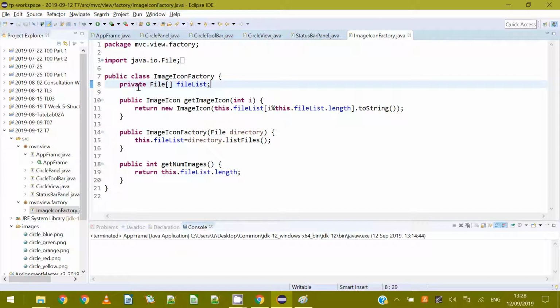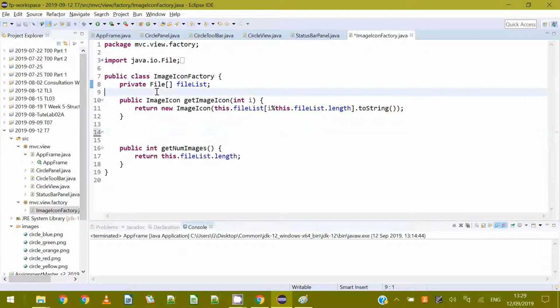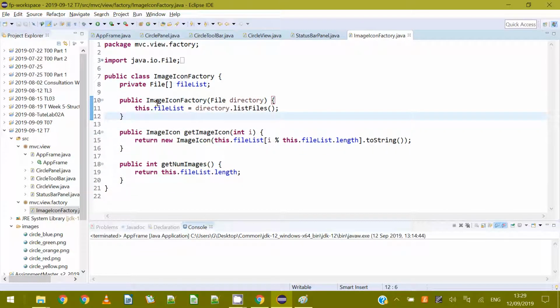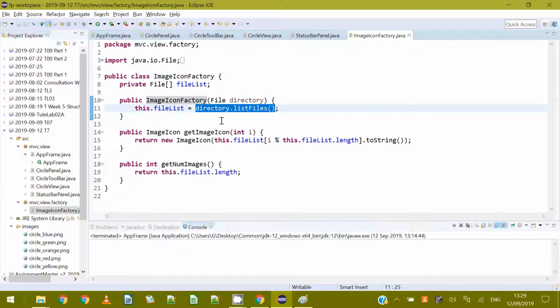My version does not have any static elements in it. Also, my one doesn't have any hard-coded file names. What it does is, so here's my constructor. My constructor takes a path as its parameter. It's going to then get a list of the files in that path, and I'm going to have an array of file references, of file type references. That is then going to be used to create new image icons.